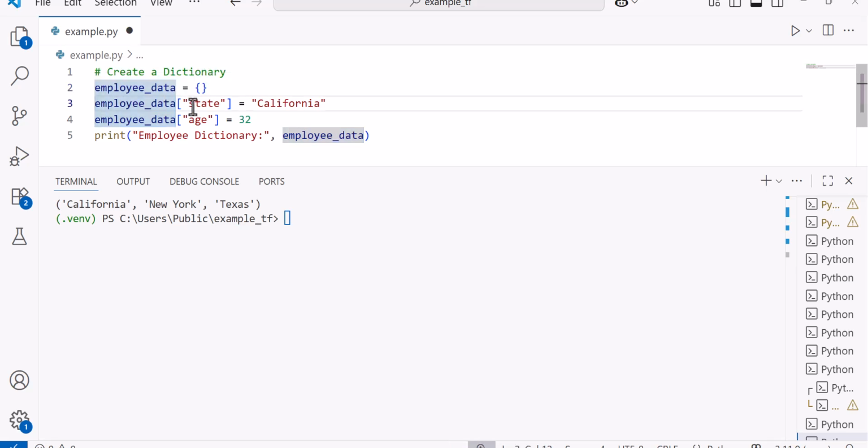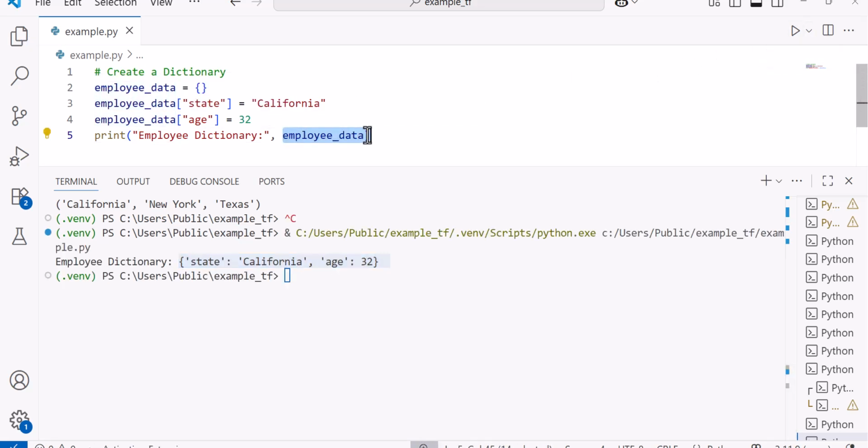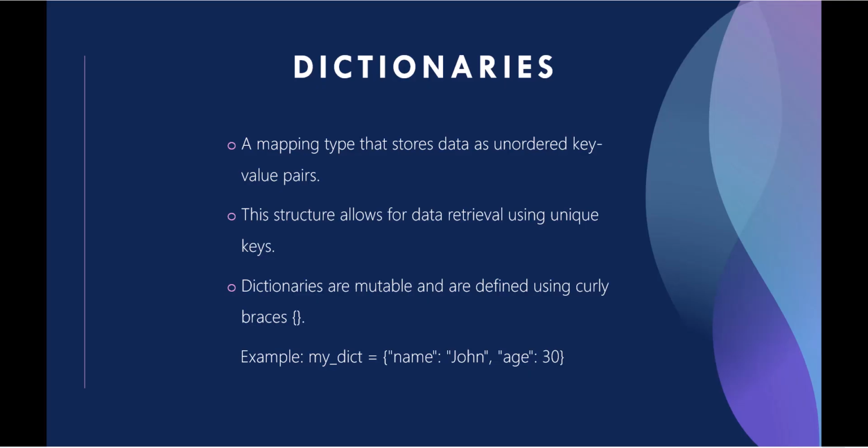Now to that variable, we are passing the key and the value. Here the key is state and the value is California. Again we are passing one more key as age and value as 32. Now we are passing a statement called employee dictionary, and the value that it needs to print is the employee data variable. As this variable holds these values, it is printing state, California, age 32. These two values which we passed. This is all about dictionaries.